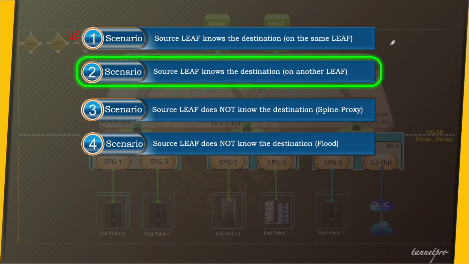I will make the video public if there is demand for it. The source leaf knows the destinations and another leaf, and there I will explain in depth, and you will understand each and every part of how the traffic flows from one leaf to another leaf. So for now it's done.